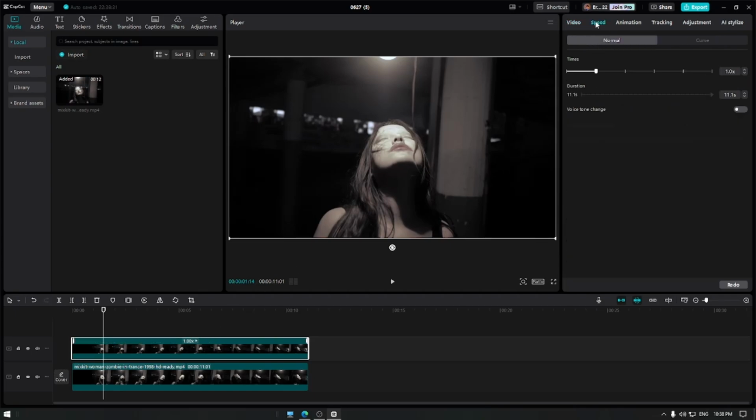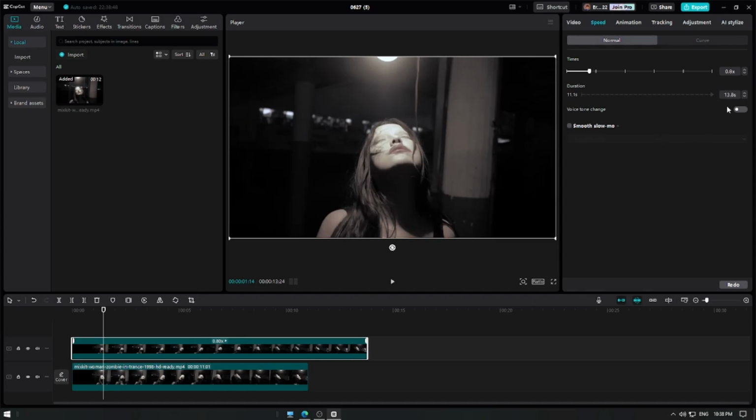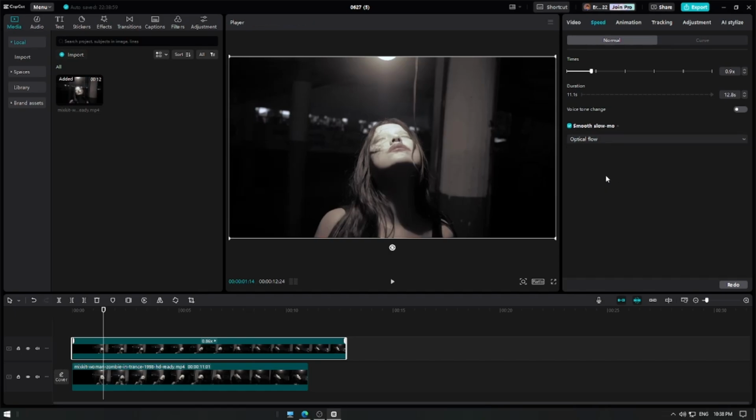With the duplicate layer selected, go to speed, change the time slider to 0.8, and decrease the duration by 1. To ensure your slow motion is smooth, enable the smooth slow-mo option and click on optical flow. This feature helps to reduce any choppiness in the slow motion effect by blending frames together.